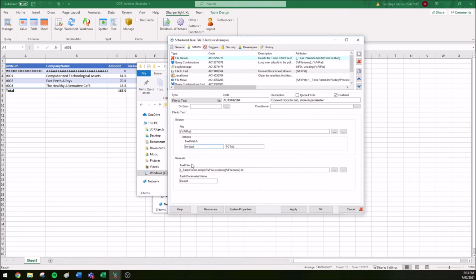After this, we're outputting the text in two ways. For debugging purposes, we're saving it as a text file with the temporary CSV file location and the file name appended to that with the .txt extension. But the important part is that we're saving it to the parameter result.